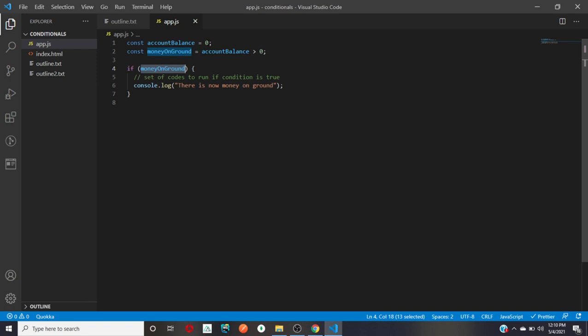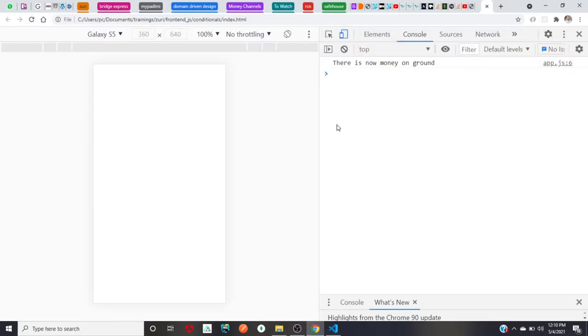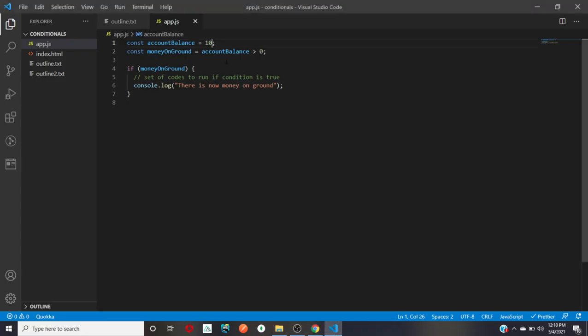If I come here now and say account balance 10, save, there is now money on ground, because I have money. Account balance is 10, so I'm saying 10 greater than 0, and this is true because 10 is greater than 0. So that's how it works.